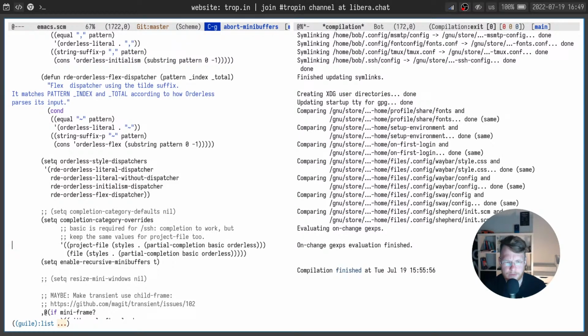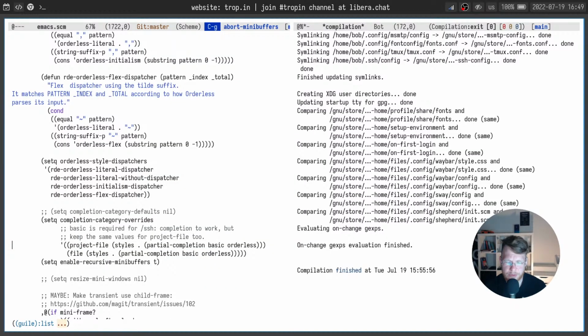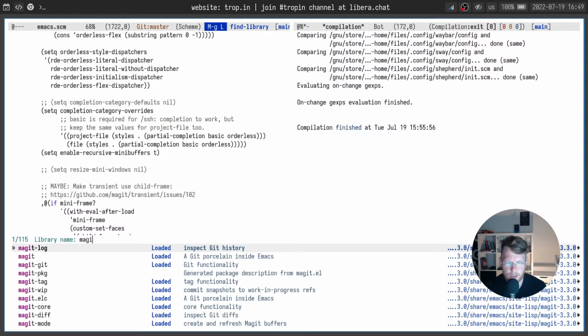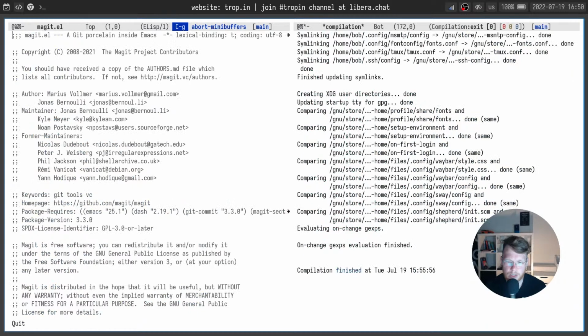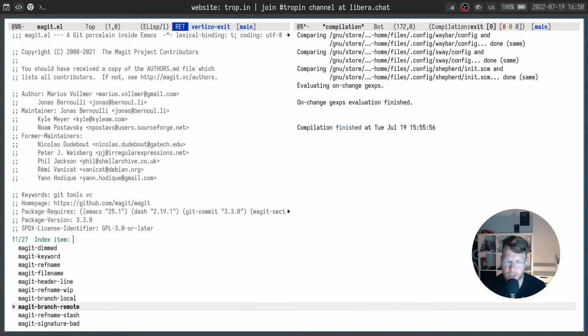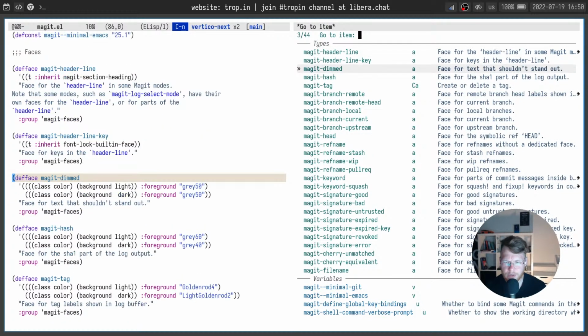Okay, this is how go to line works. Also, in addition to go to line, there are many more things like consult-grep, consult-imenu. Consult-imenu is quite an interesting thing because it demonstrates the difference from the built-in imenu, which looks like this, and which allows doing the same thing, but much harder. And consult-imenu has a preview.